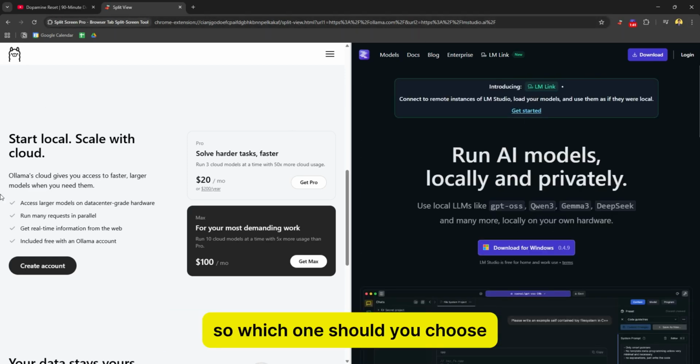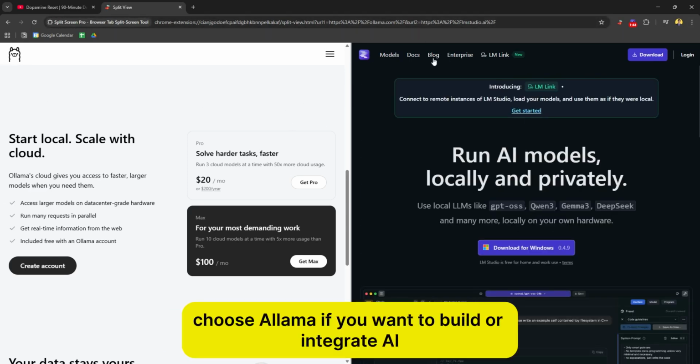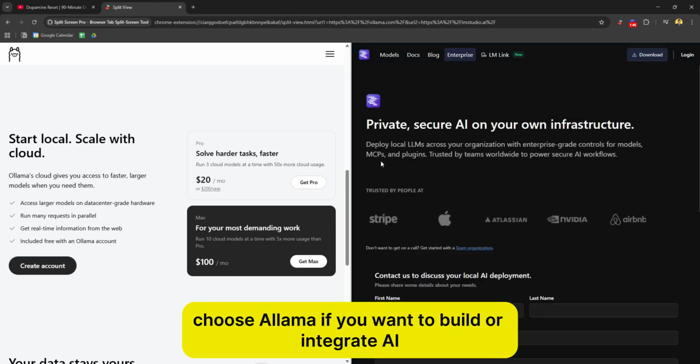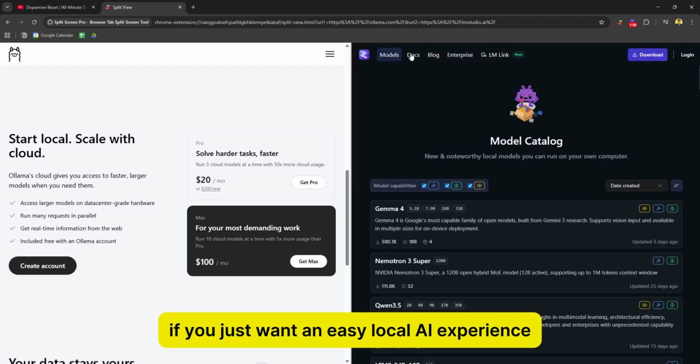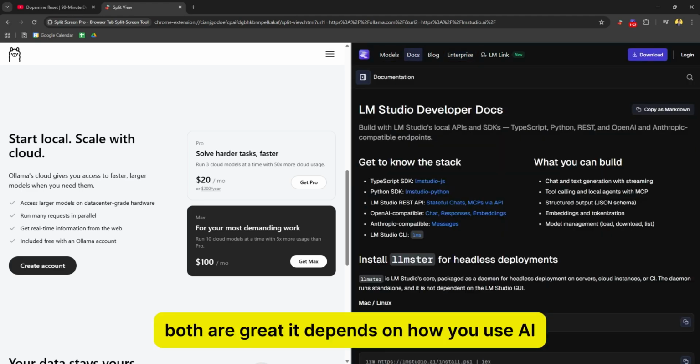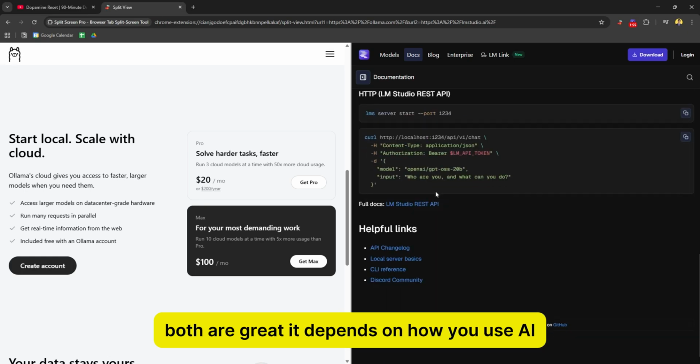So, which one should you choose? Choose Ollama if you want to build or integrate AI. Choose LM Studio if you just want an easy local AI experience. Both are great. It depends on how you use AI.